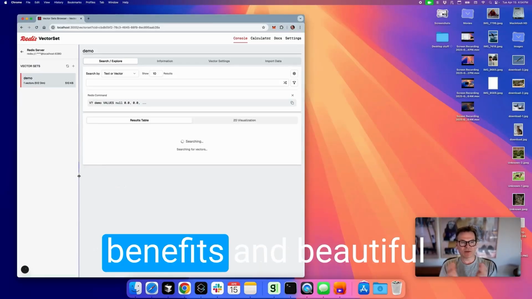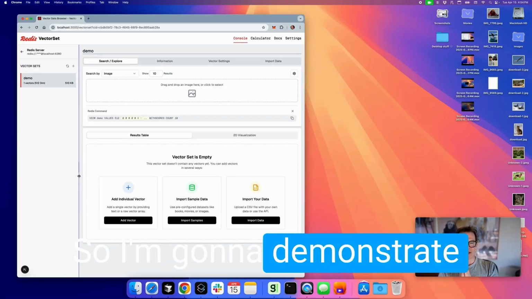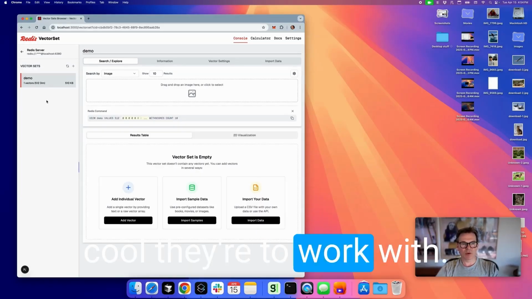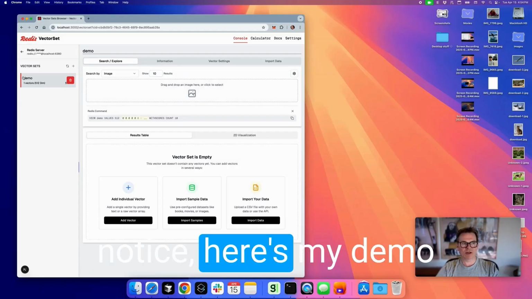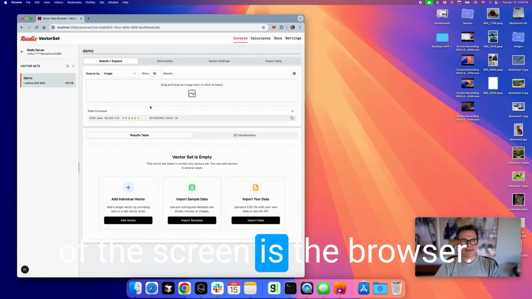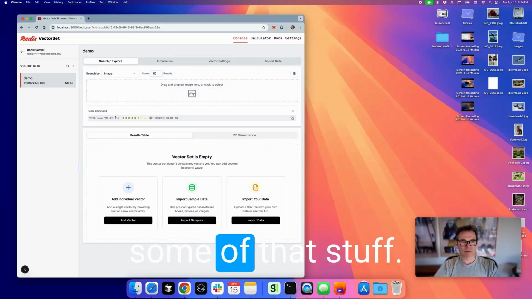And of course, one of the benefits and beautiful things about vector sets is they are really fast. So I'm going to demonstrate a little bit of that speed, but also on the flexibility of vector sets and how cool they are to work with. So first thing you're going to notice, here's my demo vector set. And on the right-hand side here, on this side of the screen, is the browser. And we have a bunch of different settings. I'm going to show you some of that stuff.